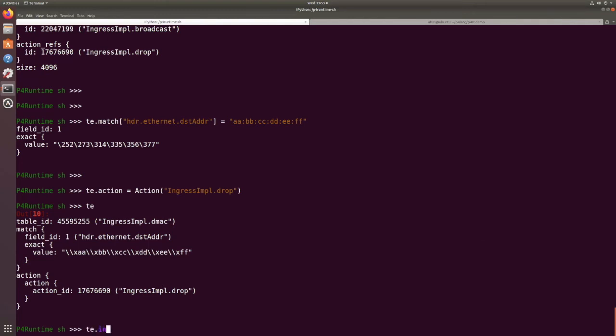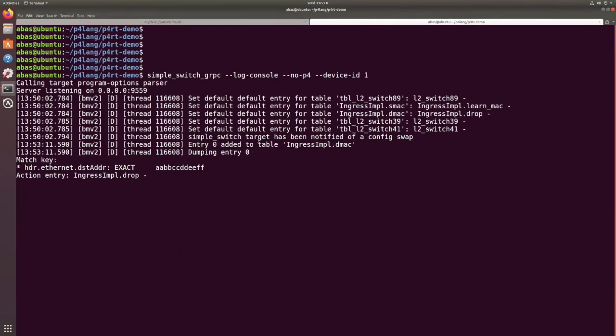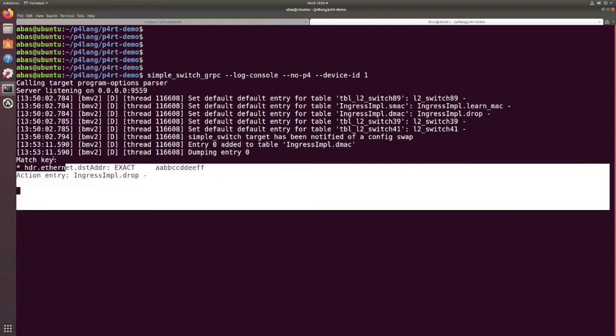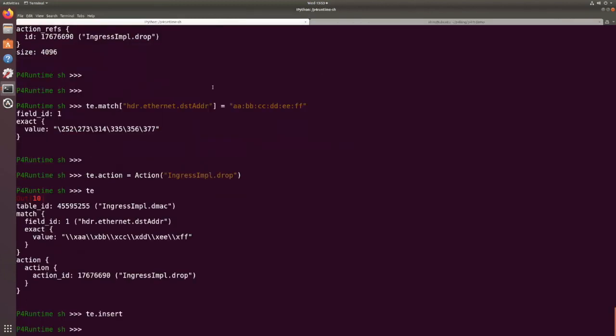And the syntax for it is just T insert, I think. Here we go. And if I look at my simple switch logs, it tells me that entry with handle 0, that's not a P4 runtime concept, that's a PI concept, but has been added to the DMAC table, and it's even going to print the entry for me. So after that, you can modify, add more table entries, read the table entries back, but you get the idea. And P4 runtime shell is still being actively contributed to. So if you're going to use P4 runtime and BMV2, I recommend using that.